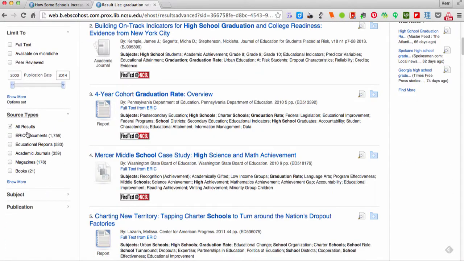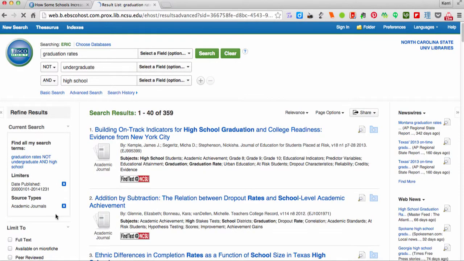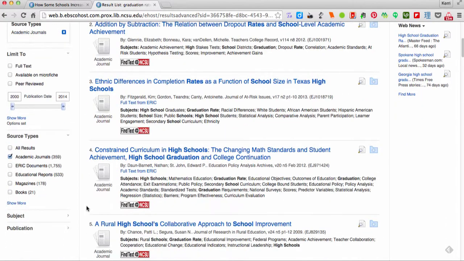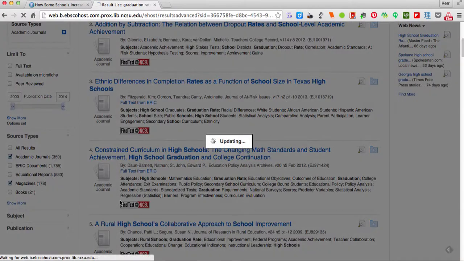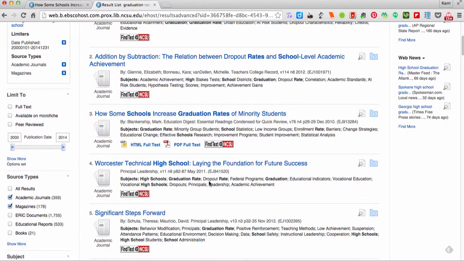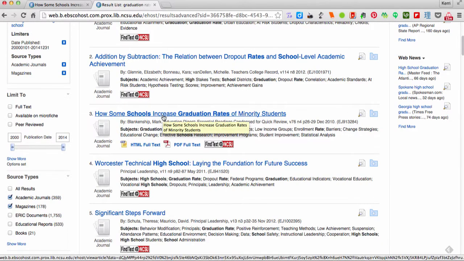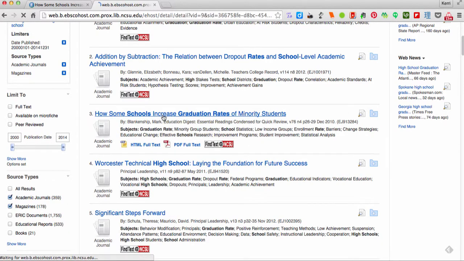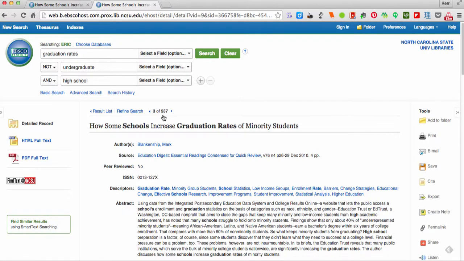Another way I can minimize this is by looking at what type of results I'm getting. What I really want are academic journals, which are those articles by the experts in the field, and magazines, which will be higher quality but maybe a little bit easier to understand. Now I get some really good specific articles on things like indicators for college readiness, some connections to academics, and I like the idea of this article, how some schools increase graduation rates of minority students. That looks like it might be helpful for my research.